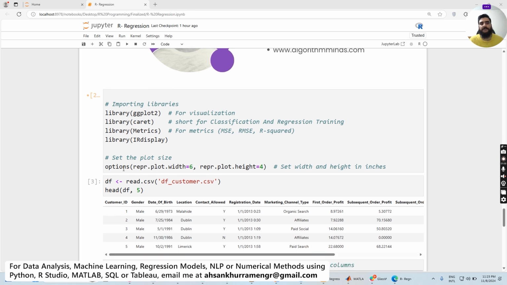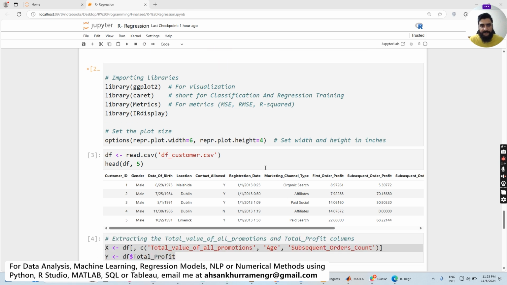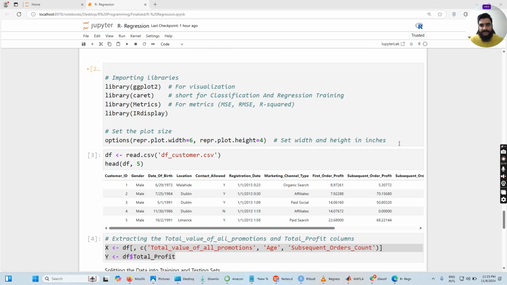Finally, we are calling the function options, which helps us set the global options for our Jupyter Notebook environment. In these global options, we are setting the width to be 6 inches and the height to be 4 inches for whatever plot we generate in our Jupyter Notebook environment. Once you have imported the libraries, let me just run this block of code for you.